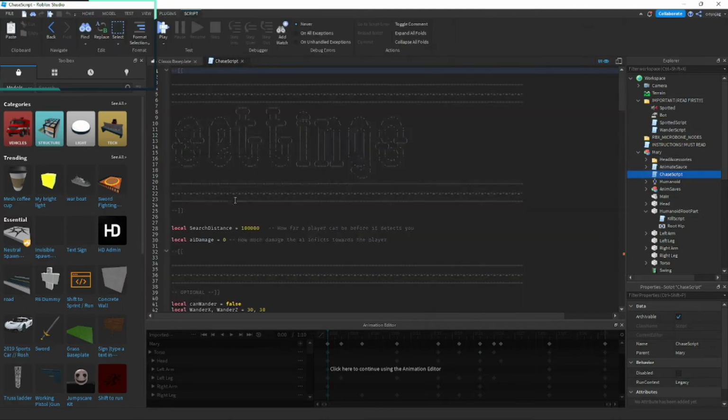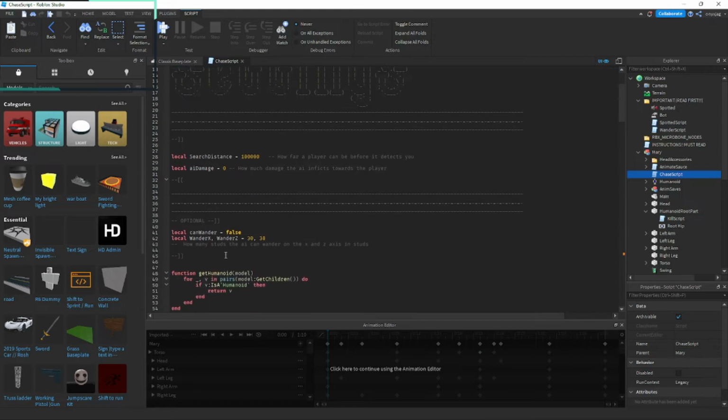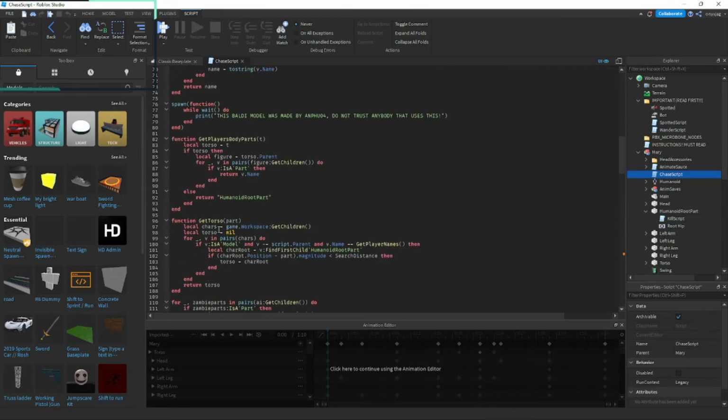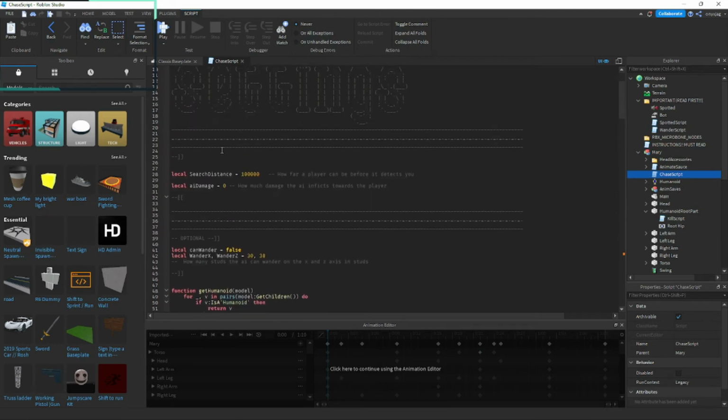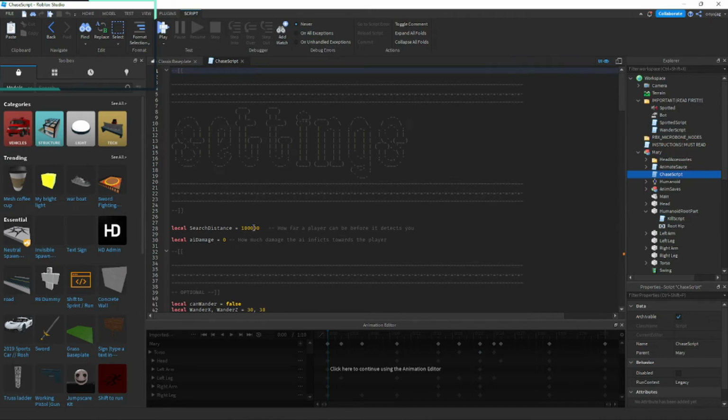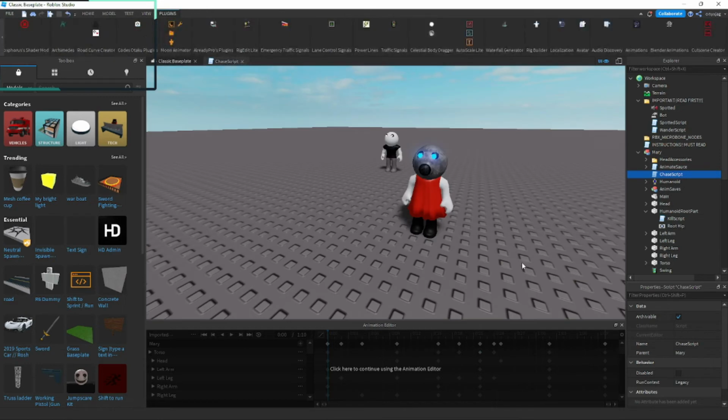If you double click and open the script, you can change these things. Don't change anything down here, but you can make it wander and how far away it is, and then it can detect you. But I'll just leave it.